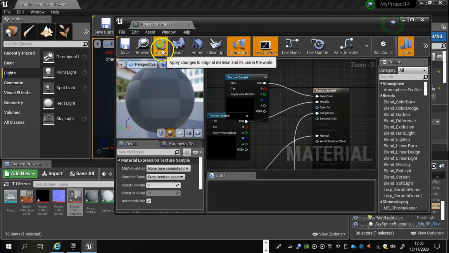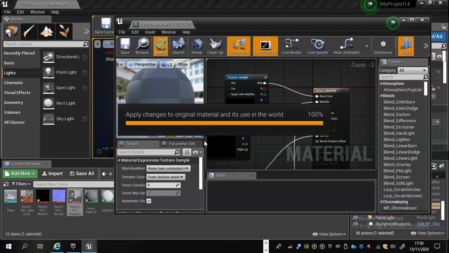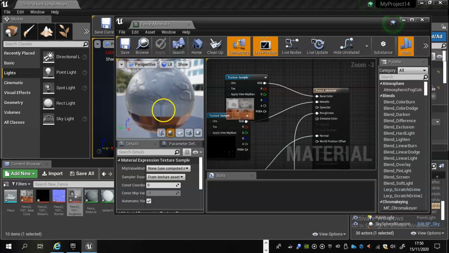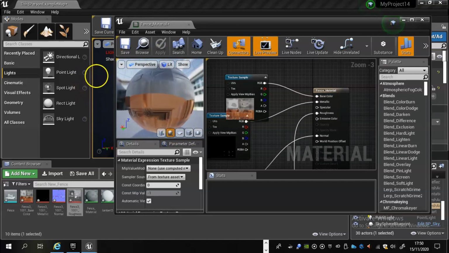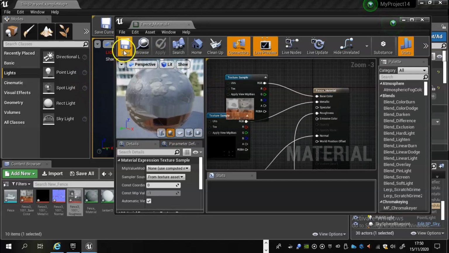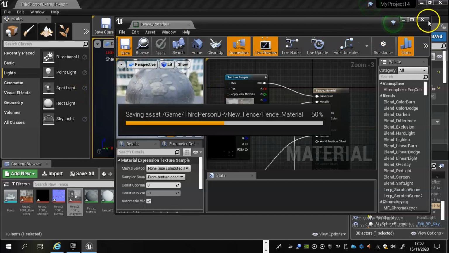All we need to do next is go apply, and fingers crossed that will all look fine and dandy. Just give it a sec. There we go. So that's looking really nice. That's exactly what I was looking for. Just going to save that out.